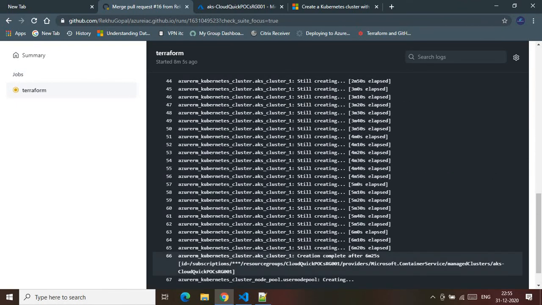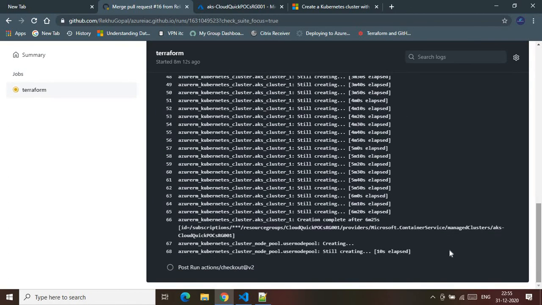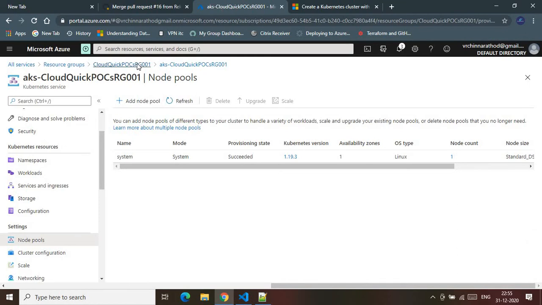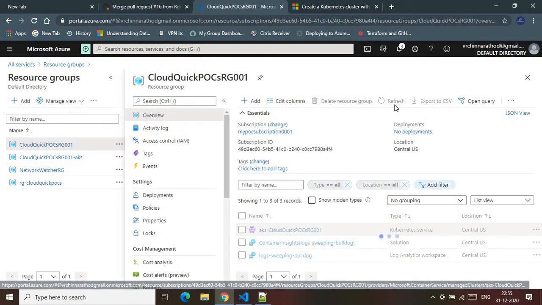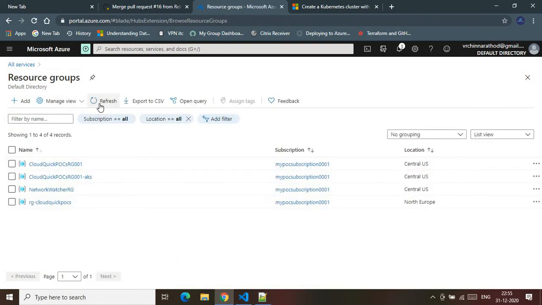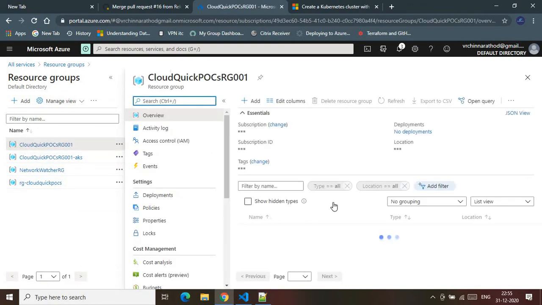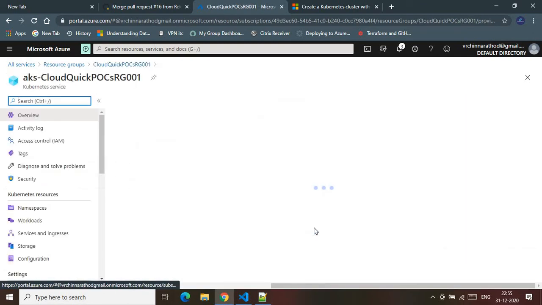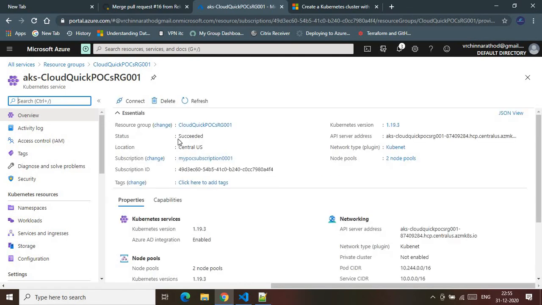Here you go. Finally, it has successfully created the AKS cluster. Now it is trying to create the user node pools. As you see, it's creating the user node pools now. Let me refresh the service. The service should be successfully created now. Let me take you again to the same service so that it should be in a proper running state. Here you go. The status is succeeded.